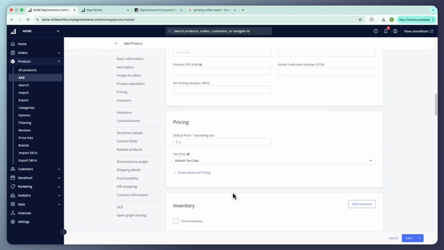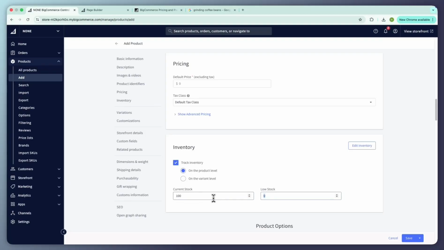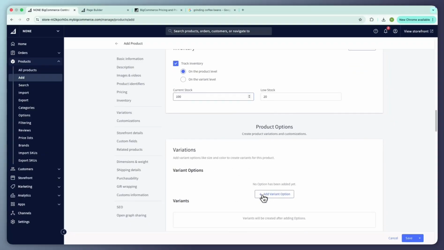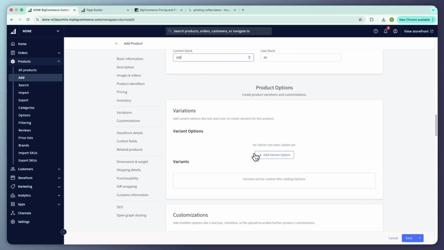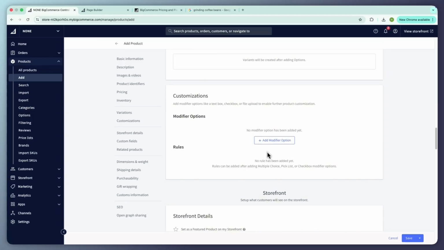If you want to track the inventory, check inventory tracking, choose product level or variant level tracking, set current stock, say 100, and a low stock warning like 20. And if you offer options, add variants, for example, a red version of the hat. There's also customization with modifier options like a text box, checkbox, or a file upload if you do personalized items.